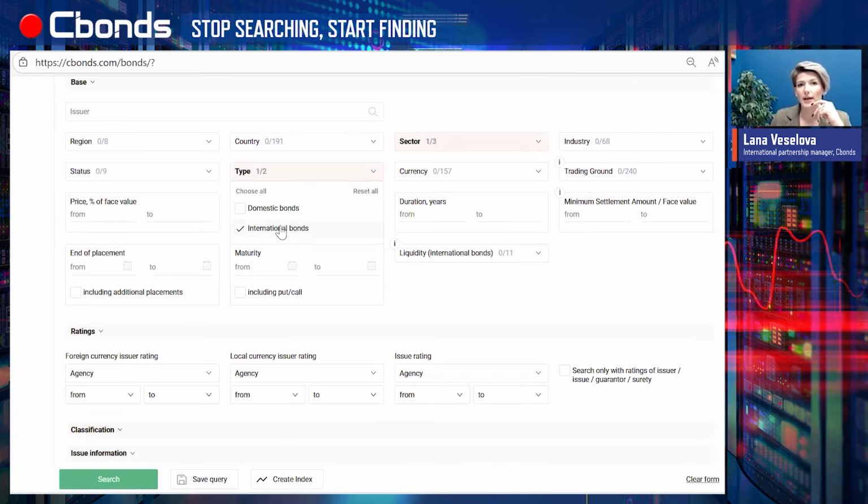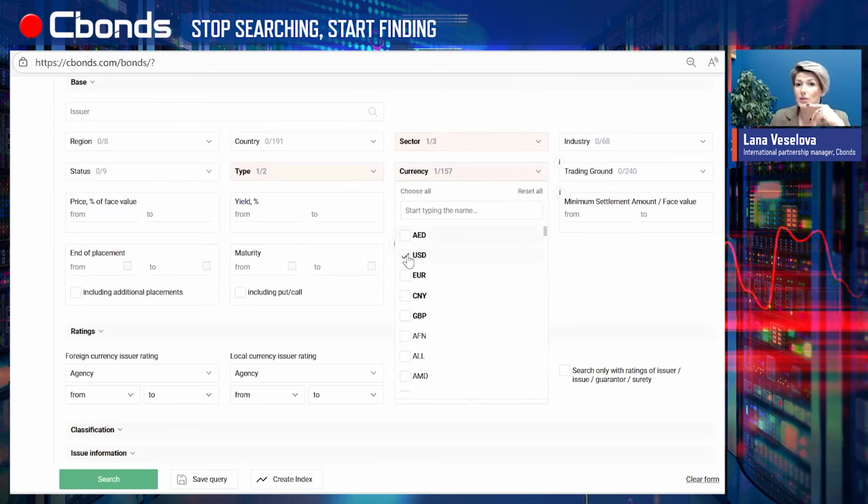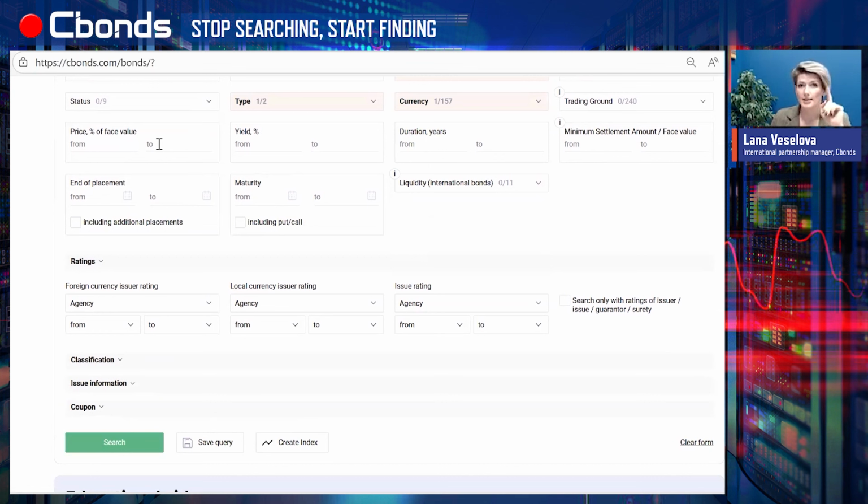You want to find some international bonds in USD that are traded at less than 98 of par price. Let's say you want to find bonds with yields starting from 4.5. Let's limit it by 15 in order to avoid some junk bonds. Let's say mid duration starting from 2 up to 10 years.